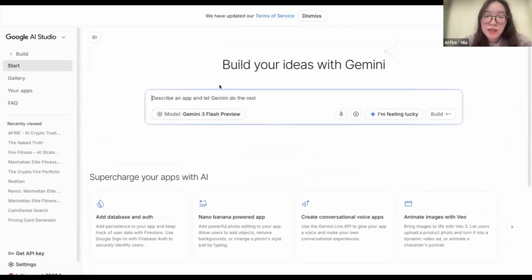I already have my optimized prompt to create the website. I'm going to create a financial blog website here. And for the prompt, I will give it to you guys later after this workshop, okay?